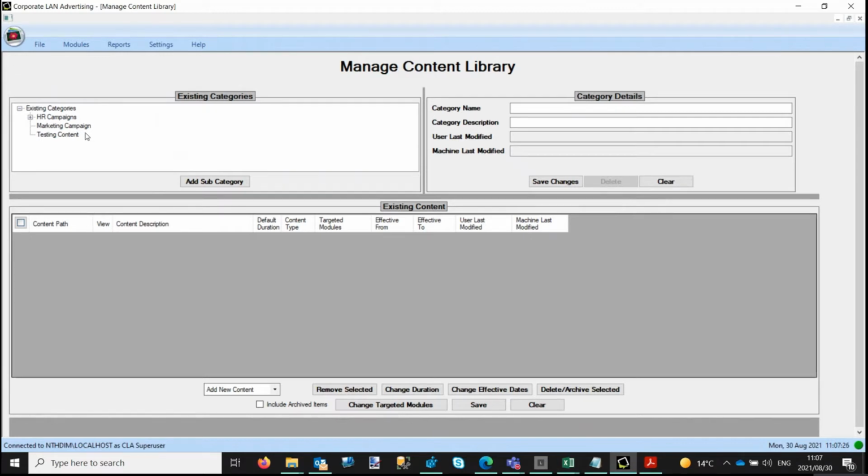To add content to an existing category, you click onto the category name that you're wanting to add the content to. The bottom grid of the screen is where you are going to see any content that has been loaded into that category already. At this point, because we have just created this category, there is none. In order to add content to this category, now that it has been selected, you click on the Add New Content drop-down list at the bottom of the screen, and it will give you the choice of content types that you are able to insert.